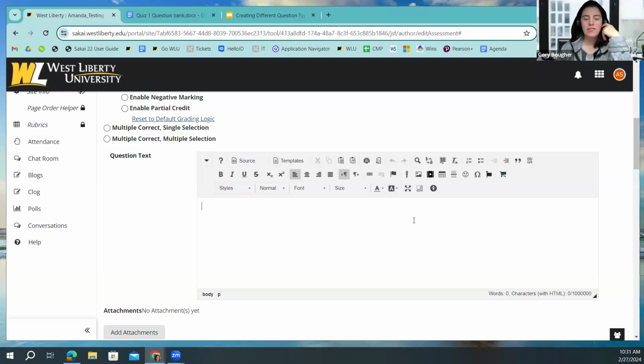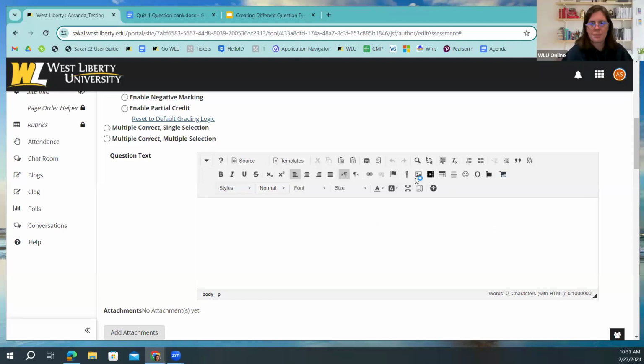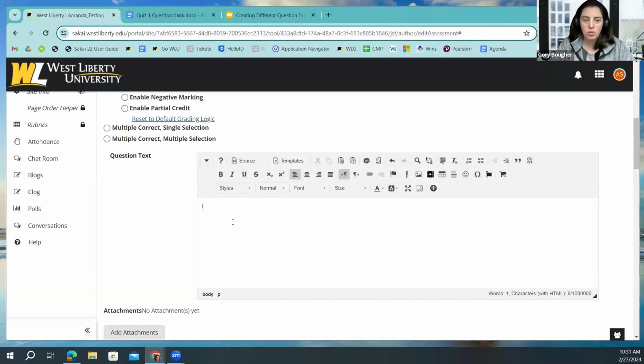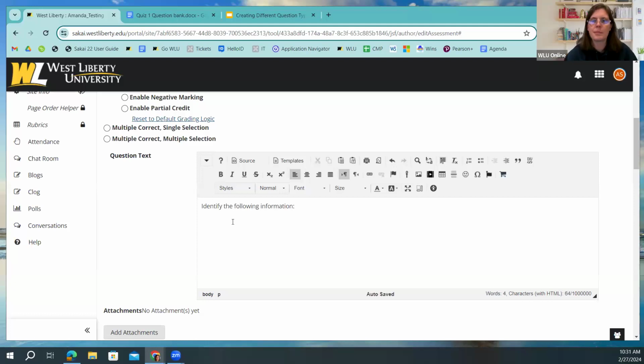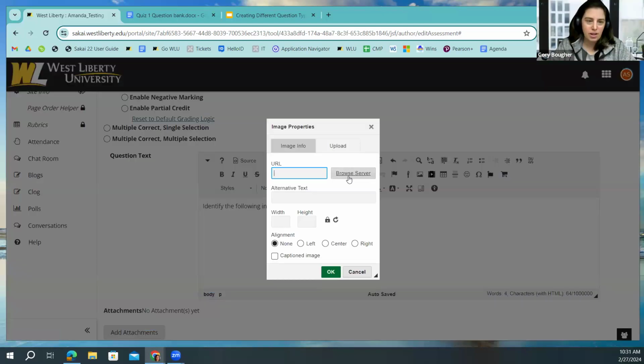So I have questions that are identify the picture. I would write in this box, identify the following information, colon, and then I'm going to leave a space where I'm going to embed the picture. So then I go to the picture tool and grab it out of my resources folder.